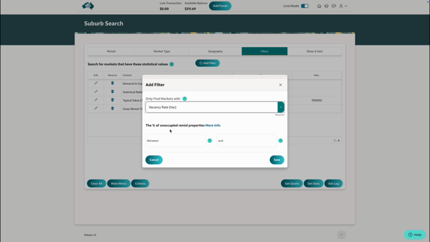If you do not care how low the metric is, you can leave the box on the left empty. And this is the case for vacancy rate. We don't care how low a suburb's vacancy rate is. But let's say we do not want a suburb's vacancy rate above 2%. In this case, type 2 in the box on the right.